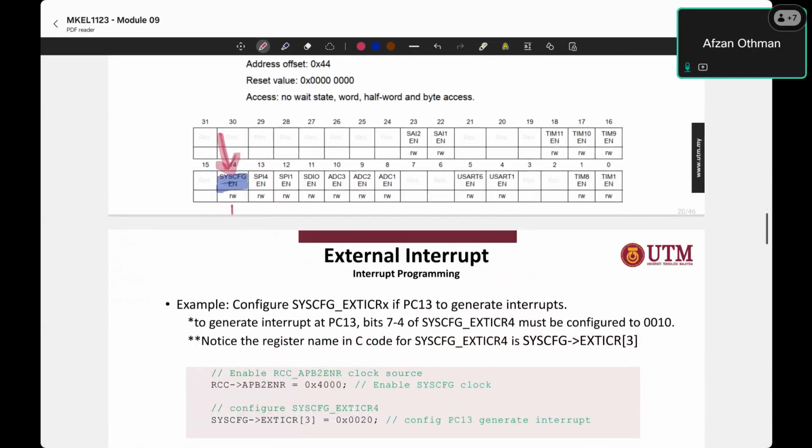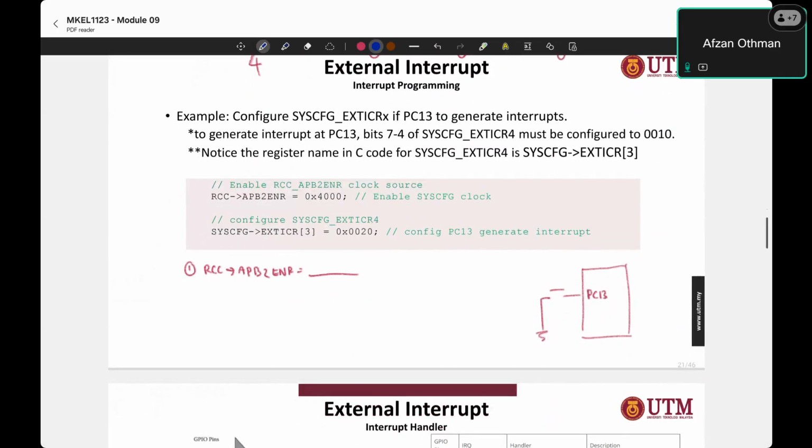Since we are going to enable the SYSCFG, the rest will be 0. Only bit number 14 will get 1. The rest of the bits will get 0. The value is always 0x4000. So this is the default value. Every time you're going to enable the interrupt, to enable the SYSCFG, that is the very first thing. The default value should be 0x4000.